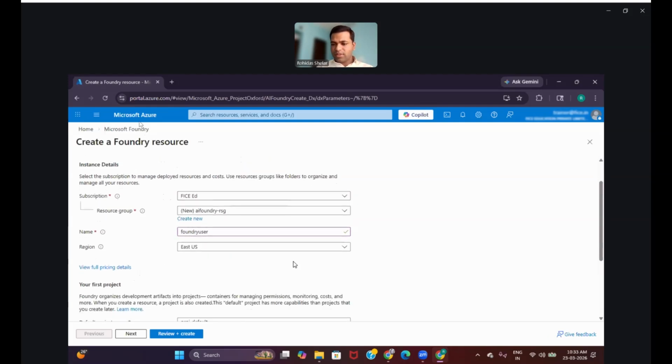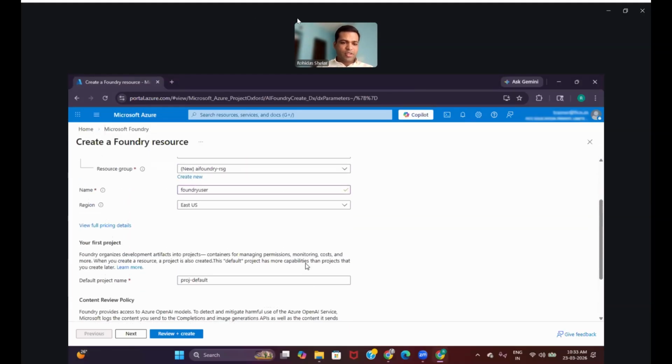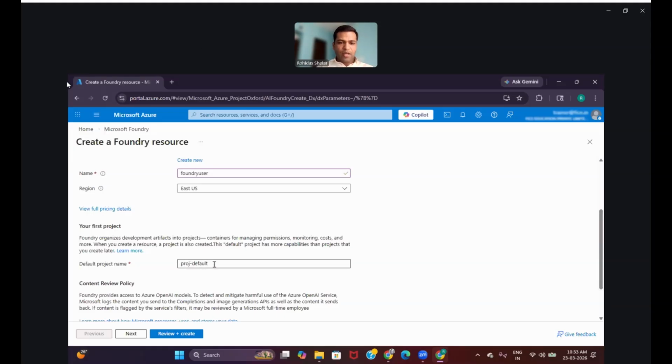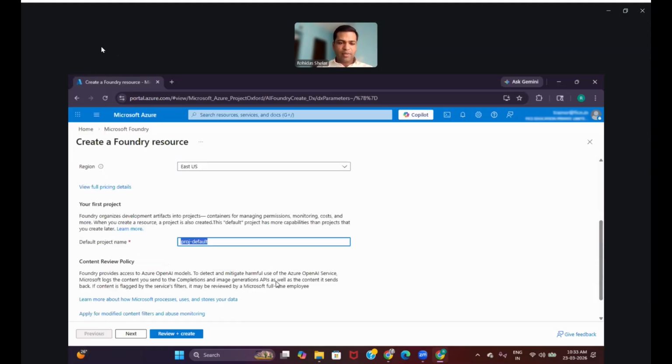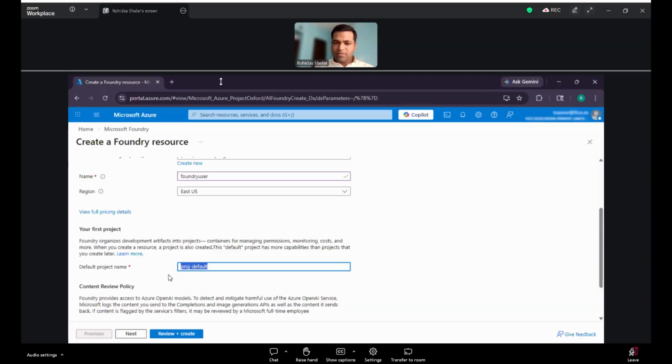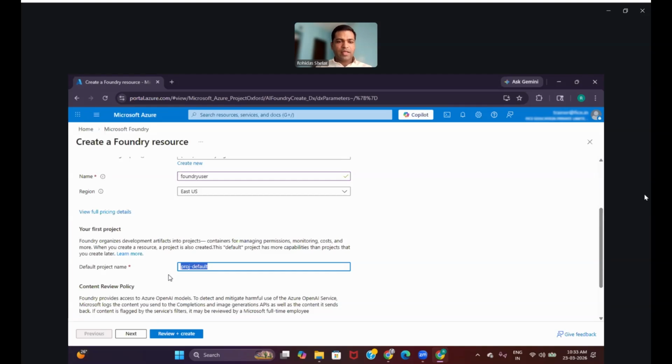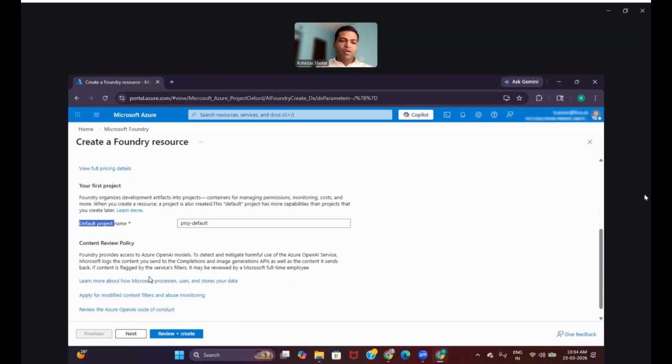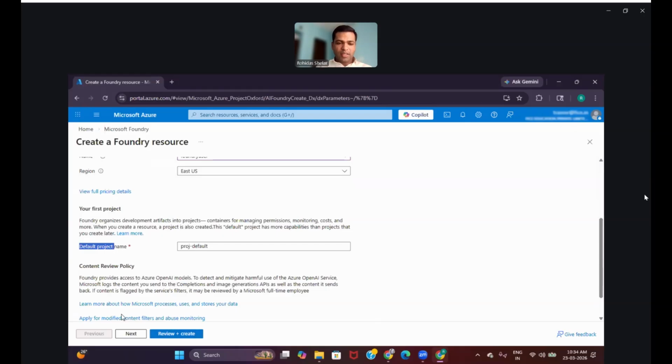Then the location is East US. Again, you have to see this. Location is East US. And then you can see the project, default. We can keep this same name again. Why can we keep this same name? Because the Foundry organizes artifacts into a project, containers for managing permissions and monitoring the cost and more. When you create the resource, the project is also created, as you can see. And the default project has more capabilities than a project you create yourself. You know, the default project has more capabilities, and because of this we are using the same default project. Okay, once it is created, I hope everyone's clear on these steps, right?